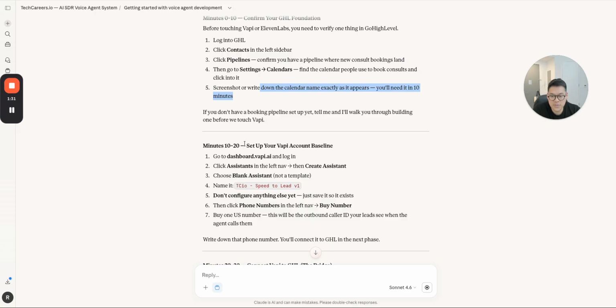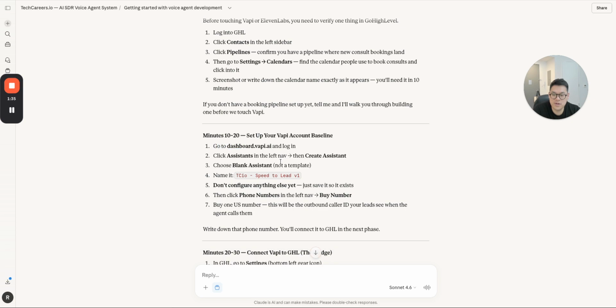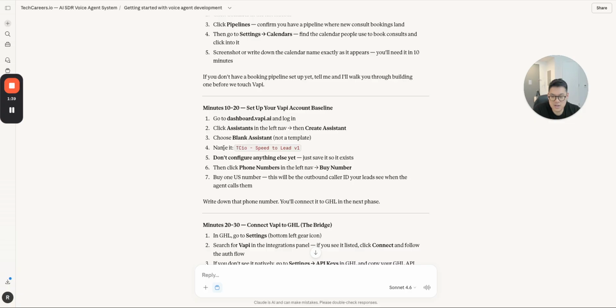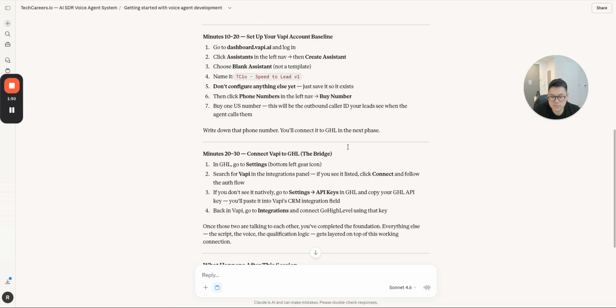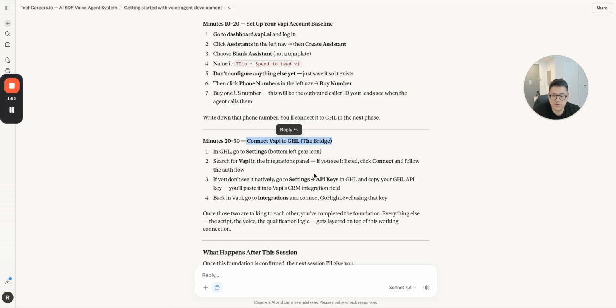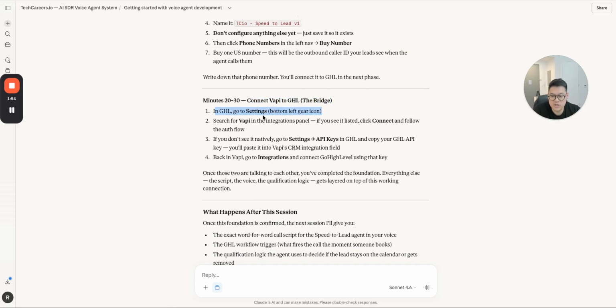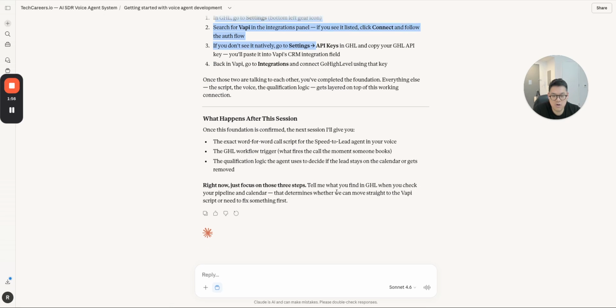Okay. And then set up your Vapi account baseline. So go to the Vapi dashboard, click on Assistants, create Assistant. Name it TCIO speed to lead. Don't configure anything else, just save. Then click phone numbers, buy number, buy one US number. And then connect Vapi over to GHL. Okay, all right.